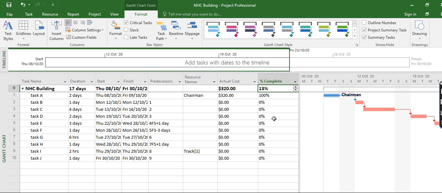So mpaka sasa tumeshaelewa vitu muhimu ambavyo vinatakiwa vifanyike katika kutumia MS project, na tumeona kuanzia hatua ya kwanza mpaka hatua ya mwisho. Naamini umepata idea, naamini umeelewa.